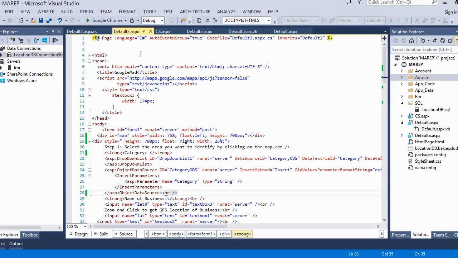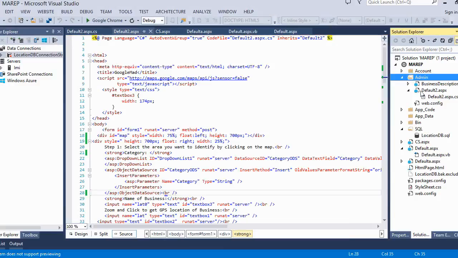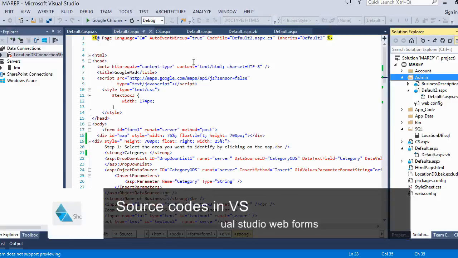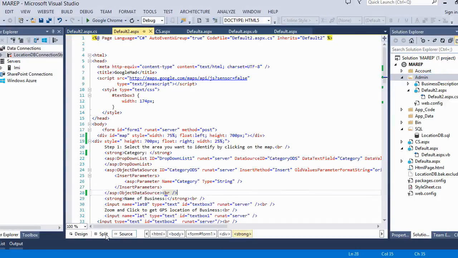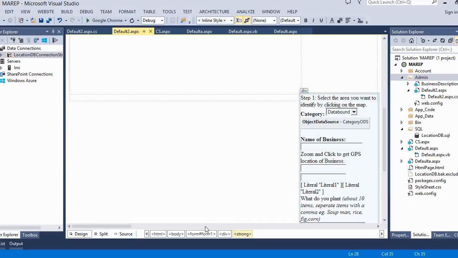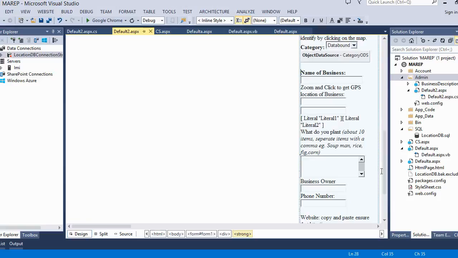Switching over to Visual Studio, you would find the solution file. The add file is in Default2, it's in admin. That's the file where we will be able to do our additions. So I change to design because this is ASP web forms, and then we want to get to this part here where we will put a new data field.